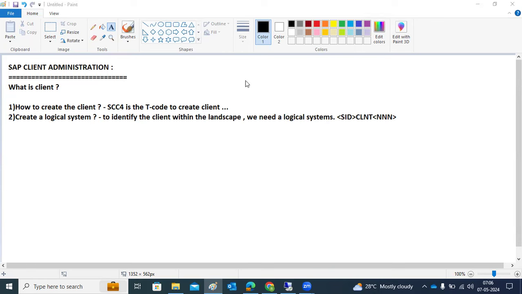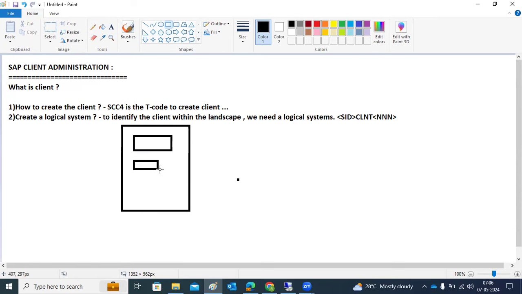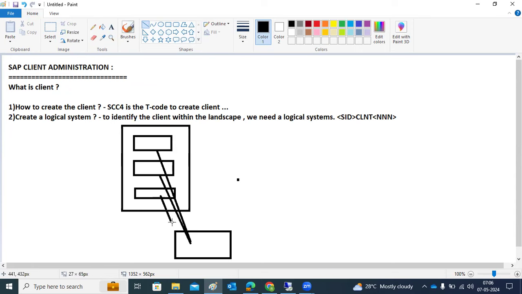So how do we create it? First of all, before creating the client, the logical system. Just for example, here this is the SAP system. In SAP we have multiple clients: one, two, three clients. But the DB table is only one here. The database is only one. But all the client data will be stored into one table only.